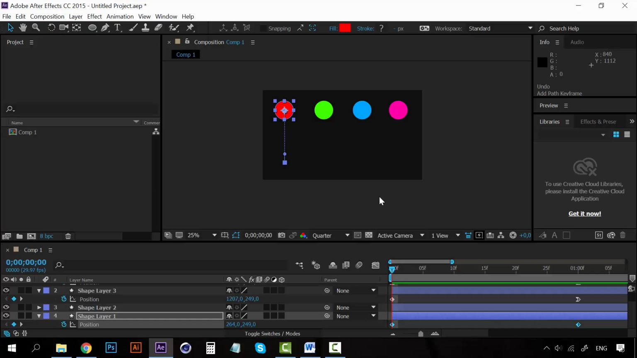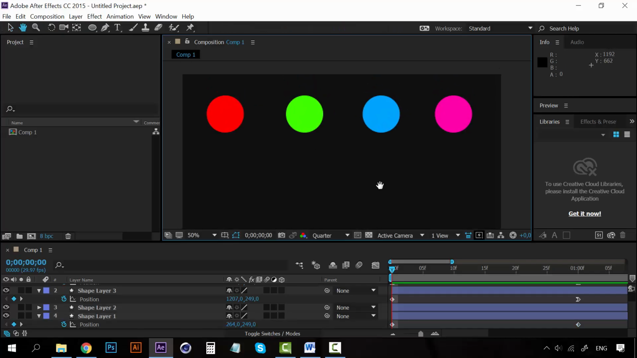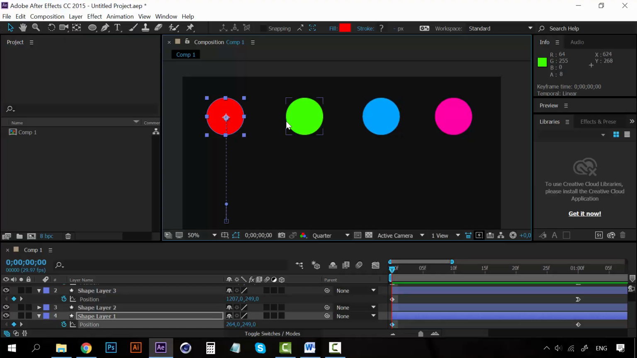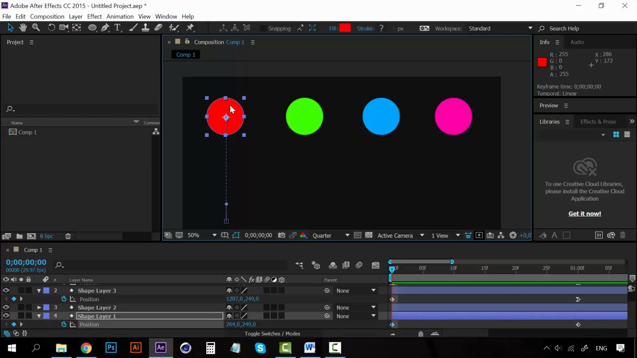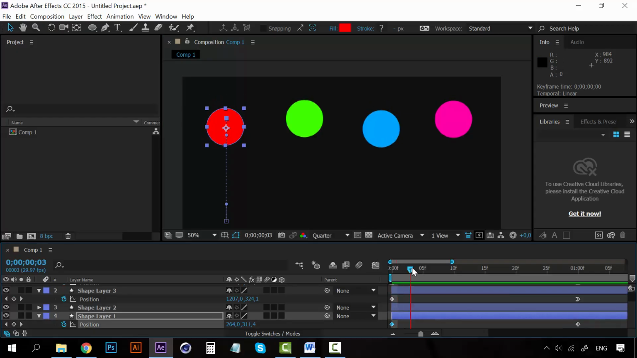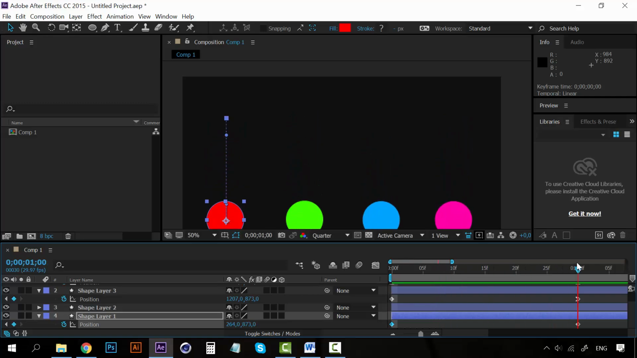Now we're going to talk about motion path. I'm going to use the same file as before. You can see that when we select any of these circles that has the position keyframes, we have a little line here with some dots in it. This is called the motion path because it shows the path that the object is going to follow from one point to the ending point.